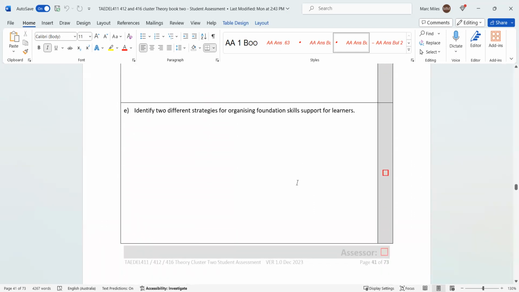E, identify 2 different strategies for organizing foundational skills for learners. All right. Well, this can be done internally. So you can certainly have an internal LLN support person that's going to, in consultation with the learner, develop a plan to support their foundation skills, their LLN. Or you can certainly send the individual off to an external specialist who can provide that support there as well.